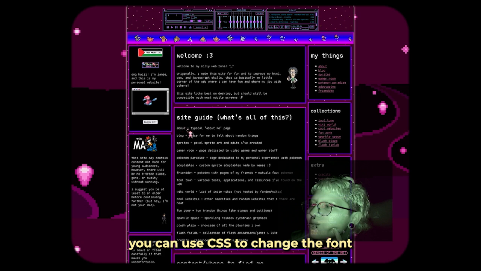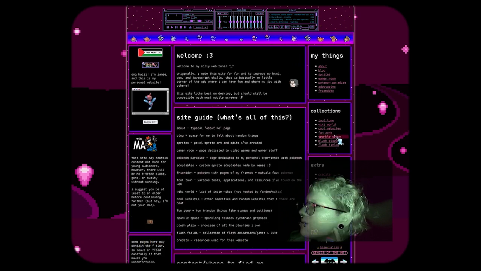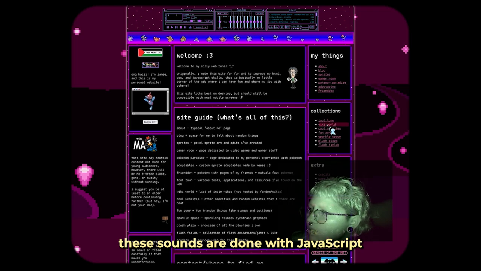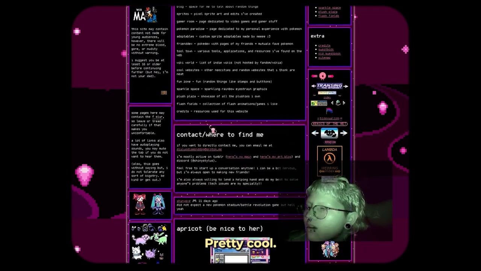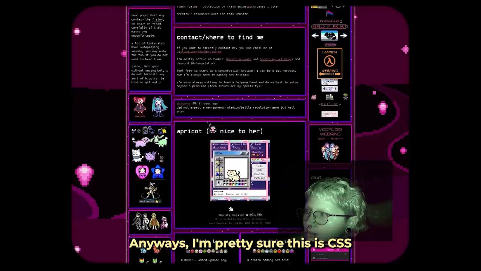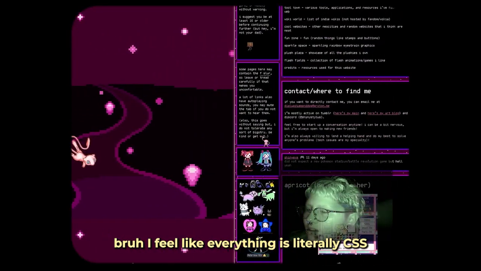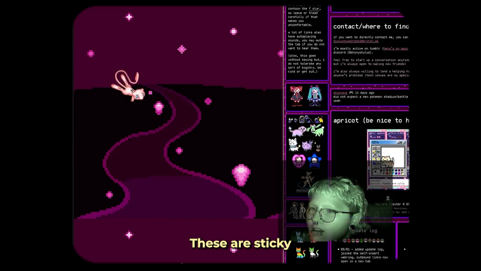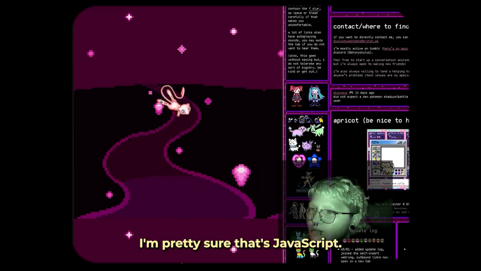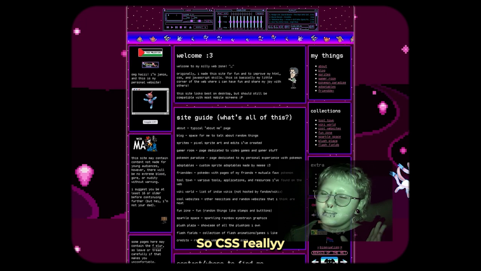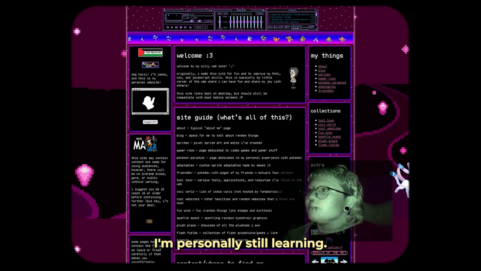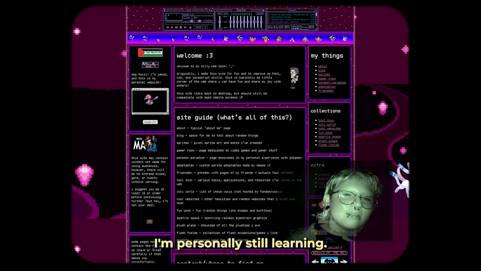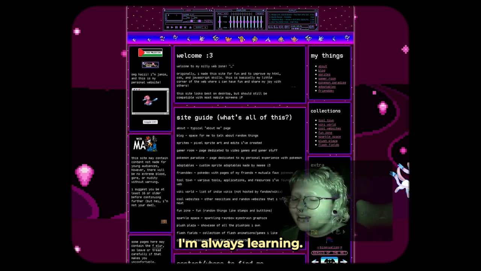You can use CSS to change the font of stuff. Ooh, these sounds are done with JavaScript. Pretty cool. Anyways, I'm pretty sure this is CSS, but I feel like everything is literally CSS. Everything that's not text is CSS. These are sticking. Oh, you can move them. I'm pretty sure that's JavaScript. So CSS can get really complicated. I'm personally still learning. I'm always learning.